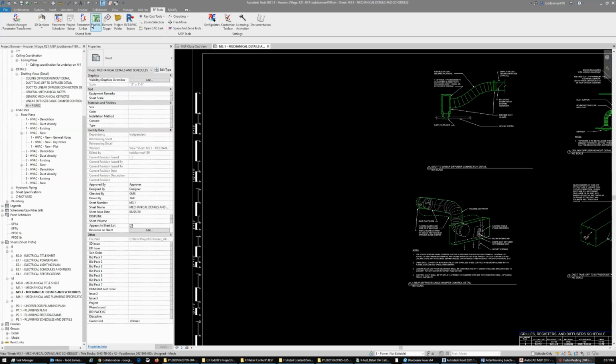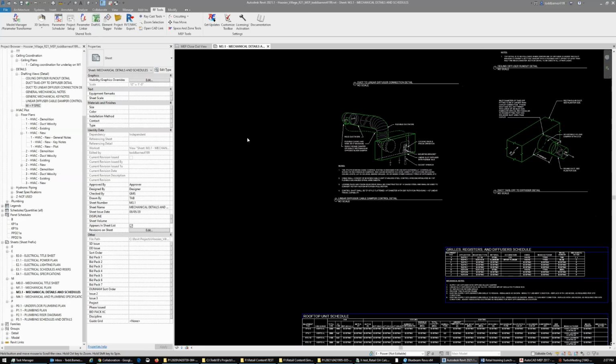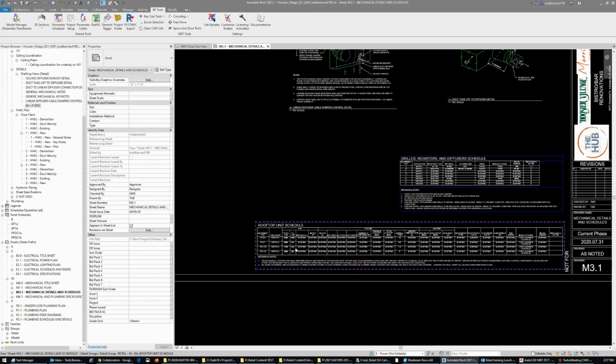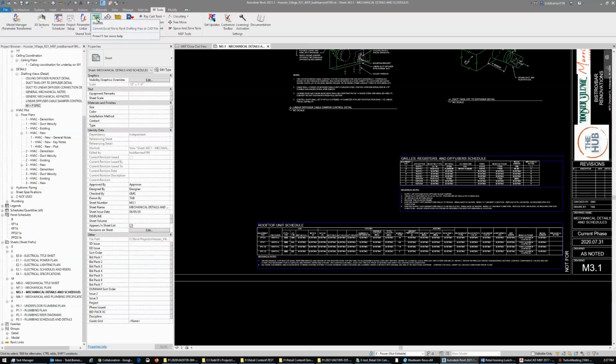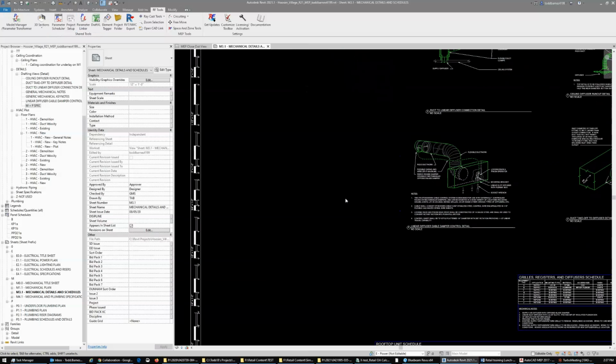If we're doing schedule management in Revit itself, that is where the model manager and parameter transformer is what we want to use. So there's a different tutorial video for that, but this is strictly for linking in Excel files.